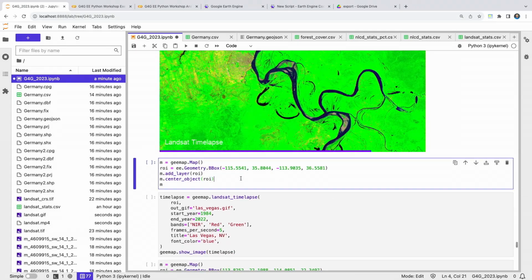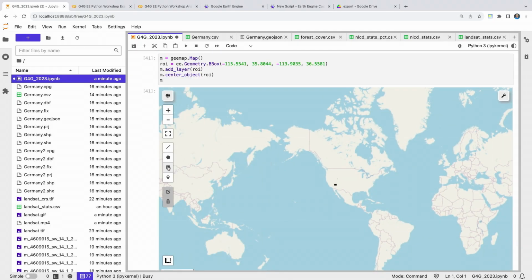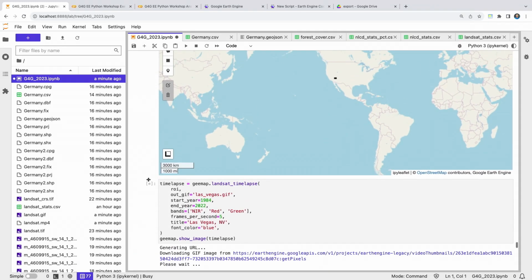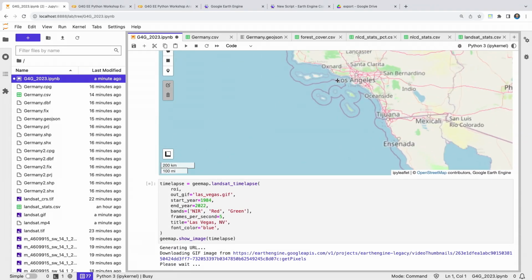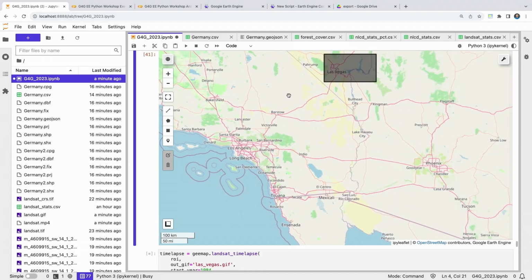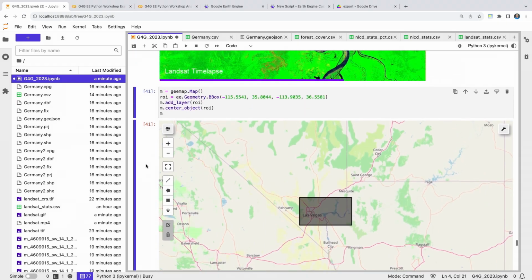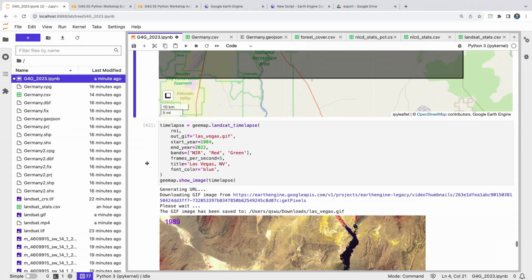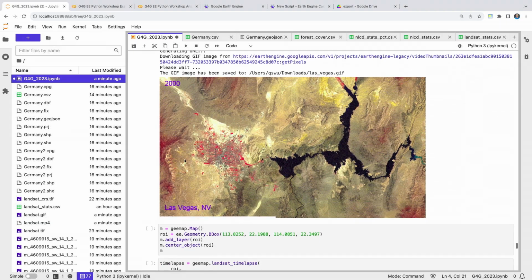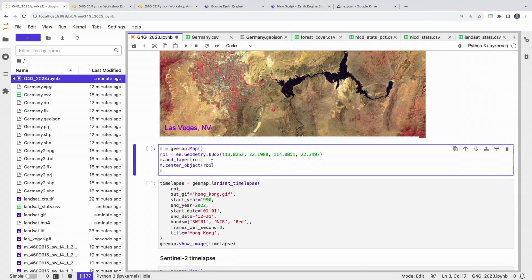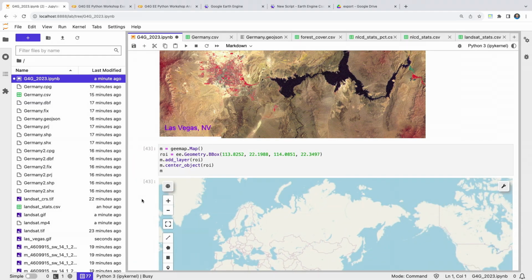So I'm going to show a couple more interesting examples. This one is, for example, the famous Las Vegas, right? But again, you can just draw the rectangle somewhere on the map and then try it out. You'll be amazed like how fast it is. Okay, all done. So like Las Vegas. And I think this one is Hong Kong Airport.